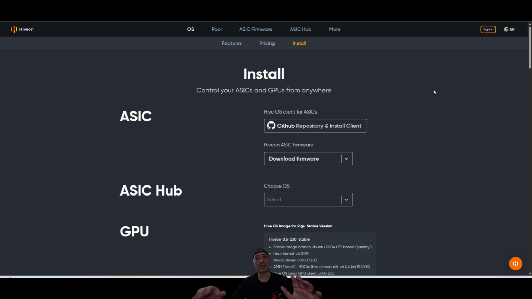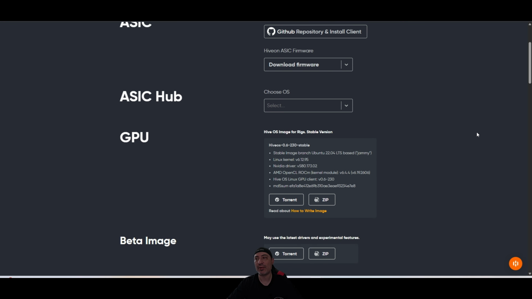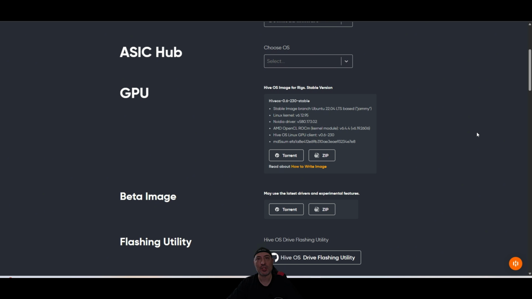All right, guys. So here we are on my actual PC, as you guys can see on the screen. What I did is I went to hiveon.com/install. And then that takes us to the install page here. And as you can see, there's actually quite a few different downloads that we can do for this system. Anything from ASICs to having an ASIC hub, the GPU. There is a beta image as well as a flashing utility.